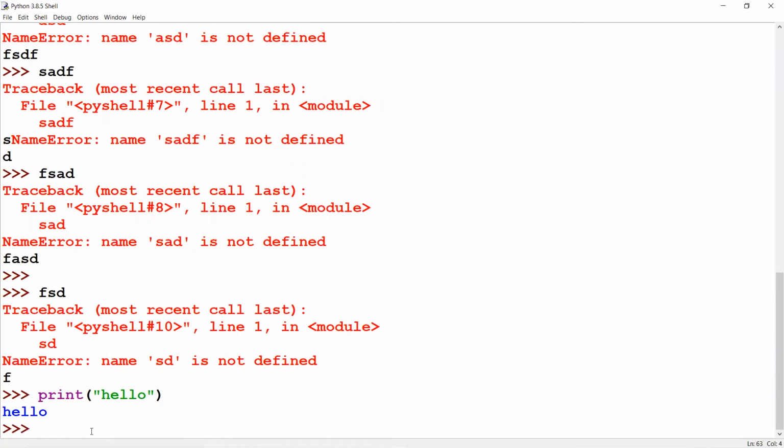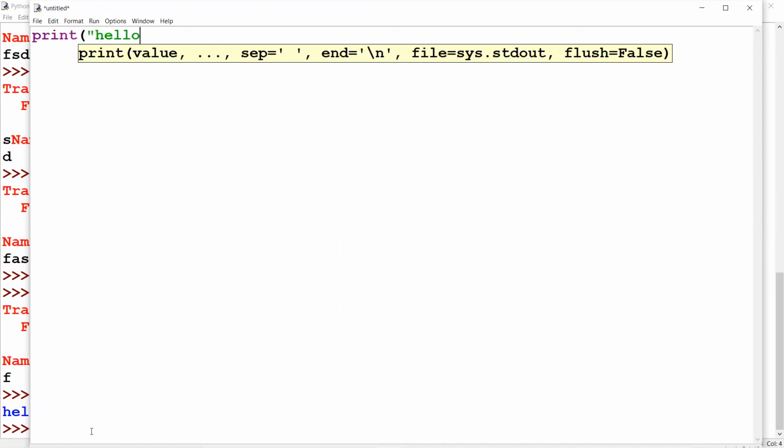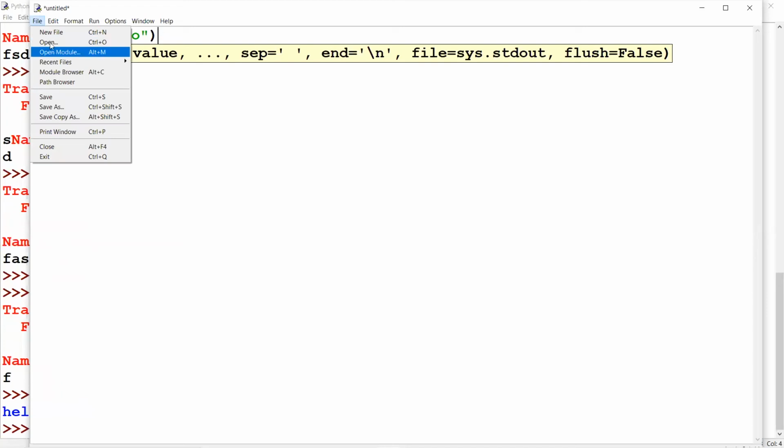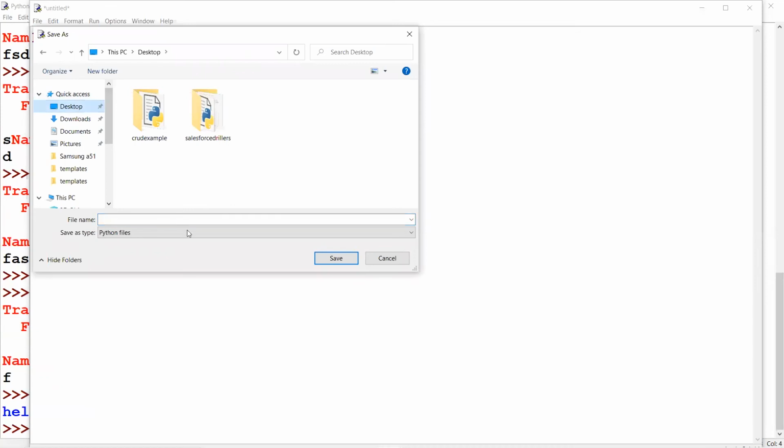If you want to save, you can open the notepad, which is the Python notepad. After writing the program here, hello, save it. Before running, we have to save this program. So let's save it. Save as. I will save it at the desktop. It's my program name, simple, and it will be saved as a Python file, that is .py.